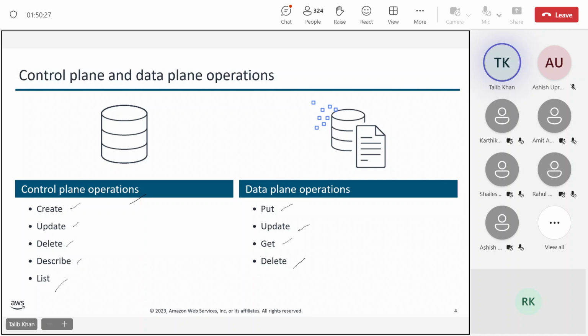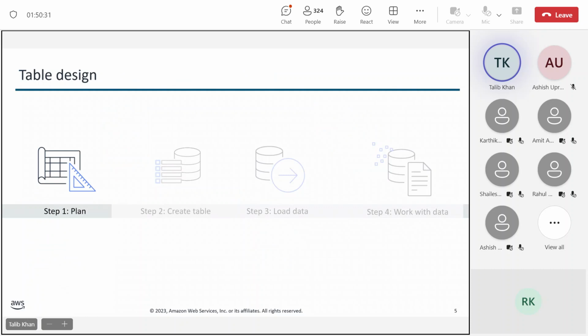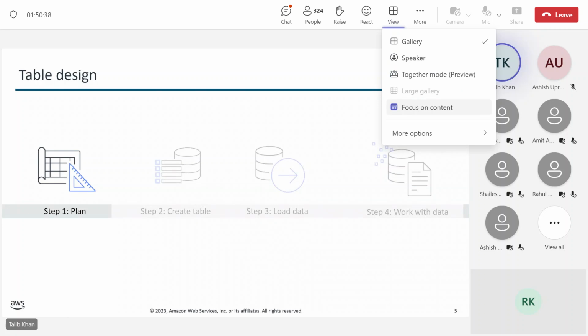From a secondary index using some of the data plane operation. After this, let's see how to design a table. So to design a table, first you are planning things.